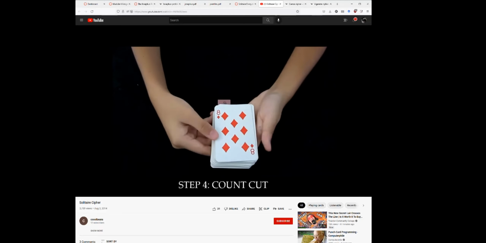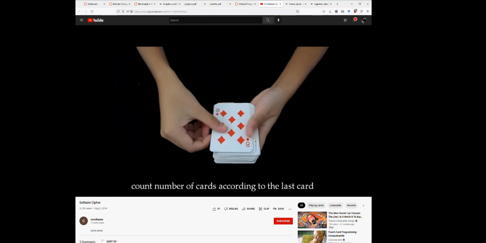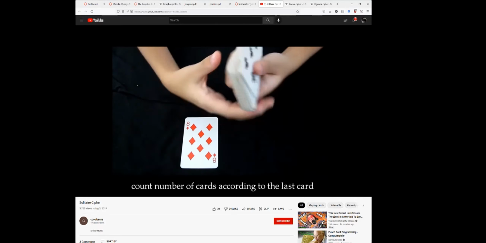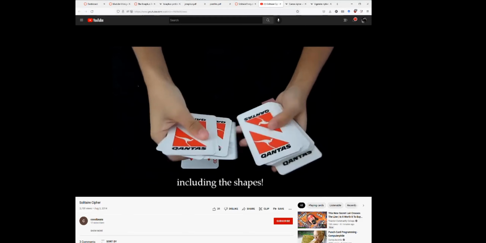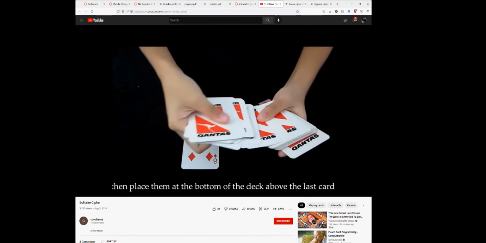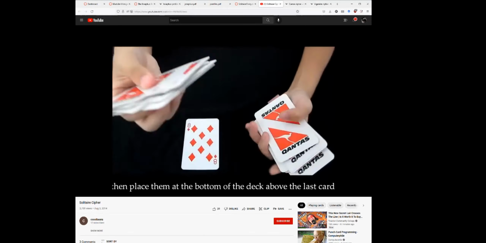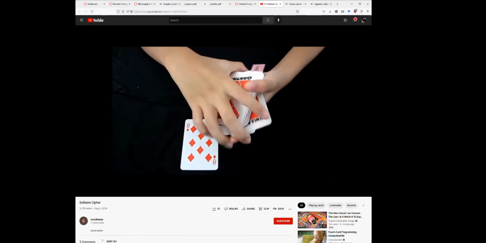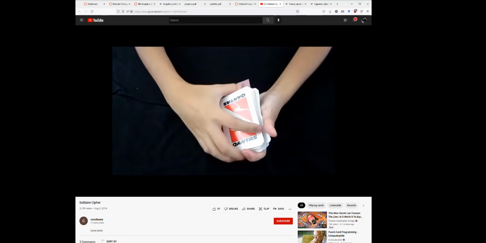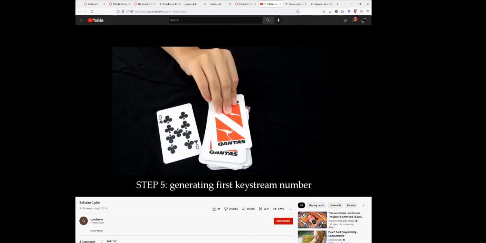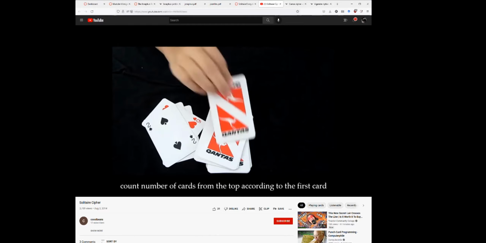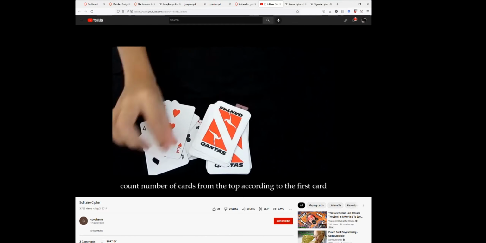Count cut. Look at the bottom card, remove it. So according to how she assigned values, she counts as many cards as that is, which I think would be 26 plus 8, moves them down below. And then the last step, generate the key stream number, 9 of clubs. And so she just simply counts however many off that the 9 of clubs is. And so our value is 7 of clubs.